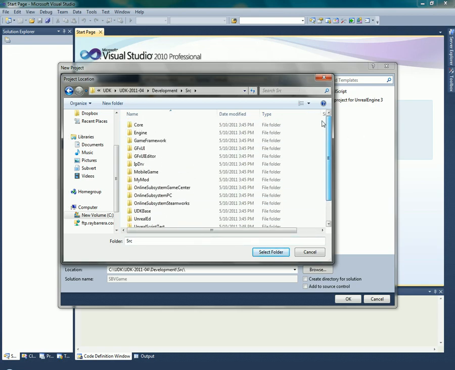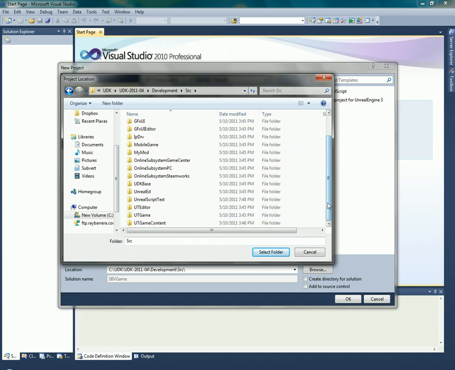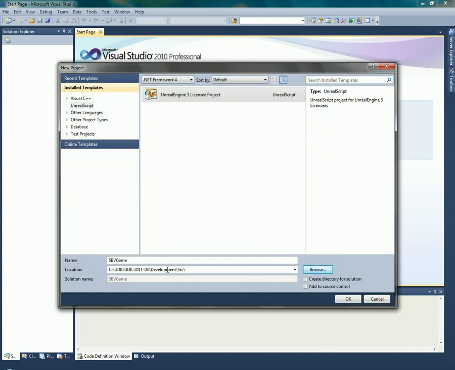You're looking for a folder, not a file, so you just select folder. And you see the root here. So this is going to create this project inside of the source folder, and that's where you want it. So make sure these are checked off. And then click OK.